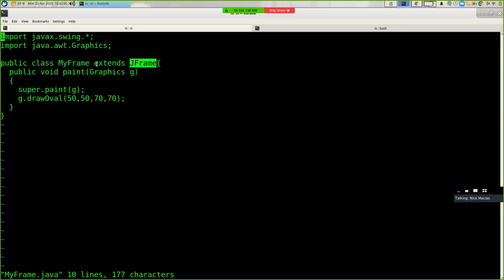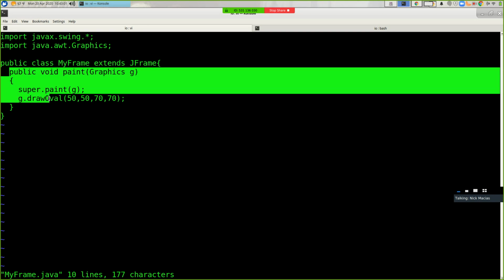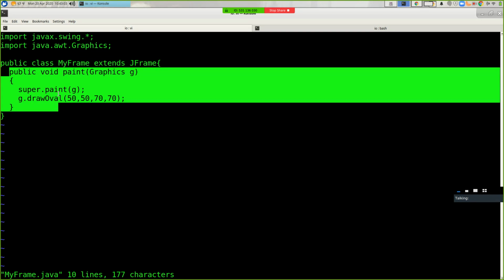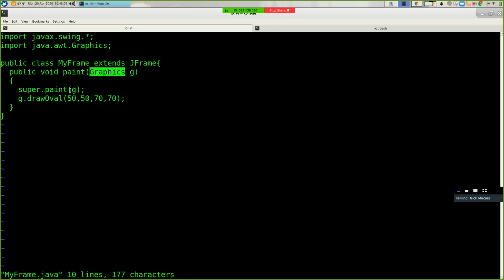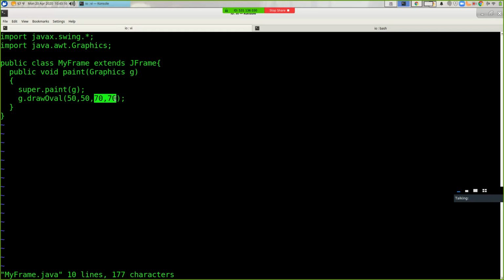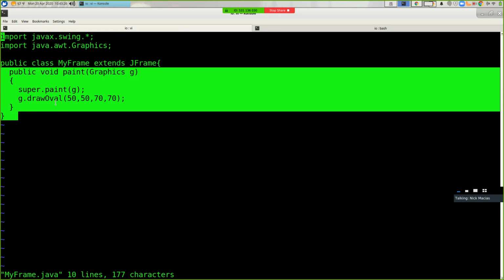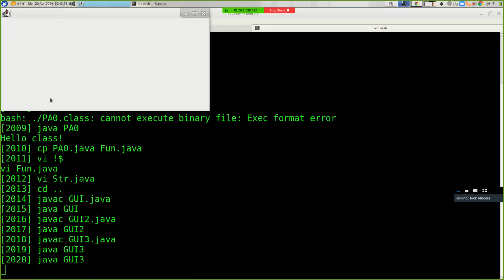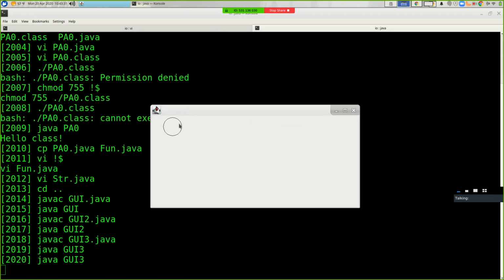Inside this class, which extends a JFrame, I'm writing one function called paint. It's always going to take this argument. It's always going to call super.paint, and then I have one line of actual code, which is drawOval. I'm drawing an oval at location 50, 50 with a radius of 70, 70, or maybe the other way around. I think it's at 70, 70, radius 50, 50. And that's it. By defining this class with this one paint method, when I run it, I get this window with a circle drawn in it, a particular type of oval.